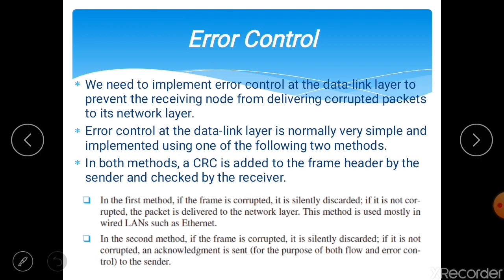In the first method, if the frame is corrupted, it is silently discarded. On the receiver side, the receiver will receive the frames, and if a frame is corrupted, it is just discarded. If it is not corrupted, the packet is delivered to the network layer. This method is used mostly in wired LANs such as Ethernet.